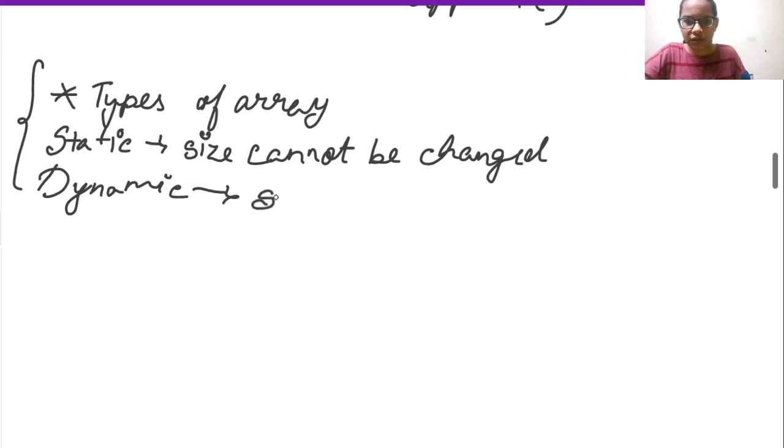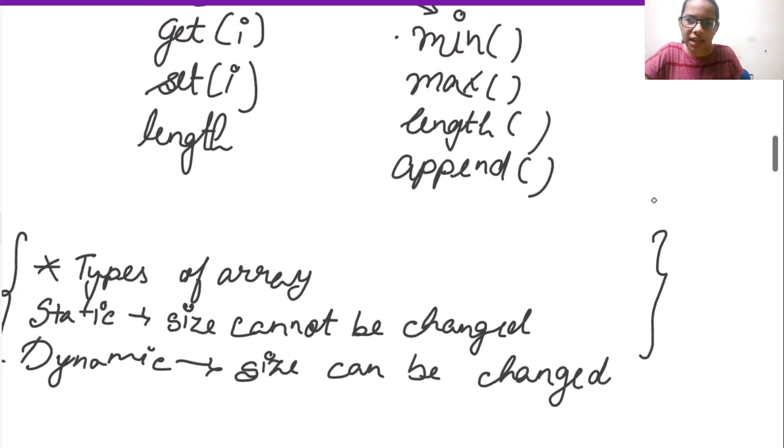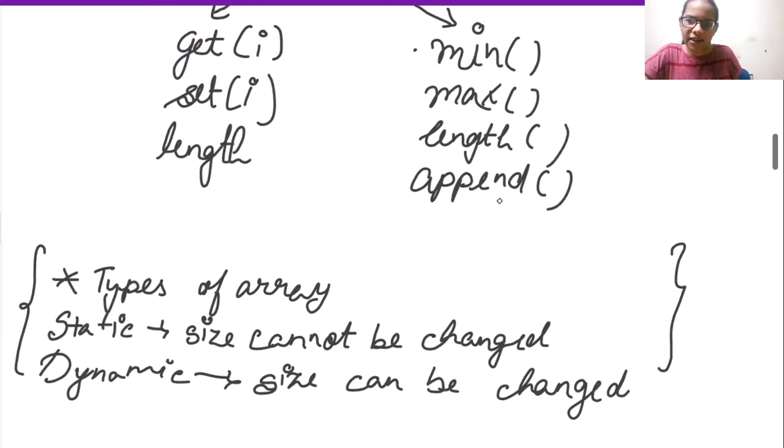So whose size can be changed. Okay, so we have these two arrays over here. In a static array, size cannot be changed, but in the case of a dynamic array, size can be changed.